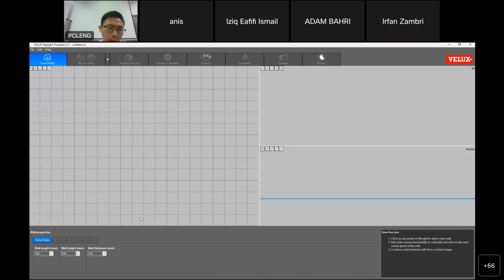You can see at the bottom here, the bottom has the buttons for you to draw as well as do the settings, and the right side will be the tutorial. So everything is very straightforward and clear. If you're not sure what to use, you can read this. It will tell you step by step. So first, you set the outer wall.